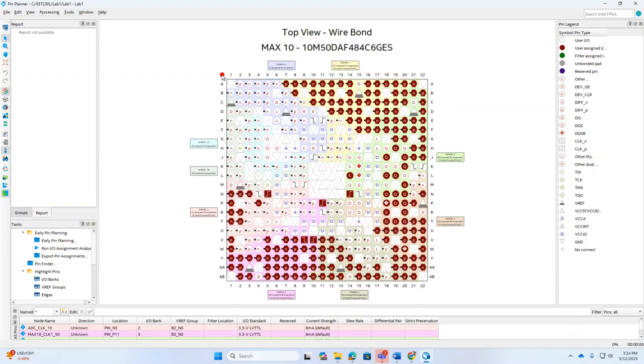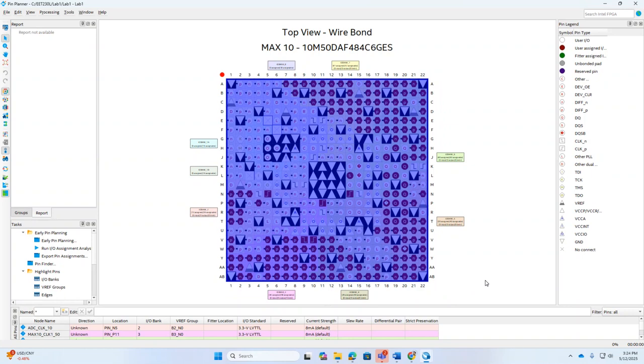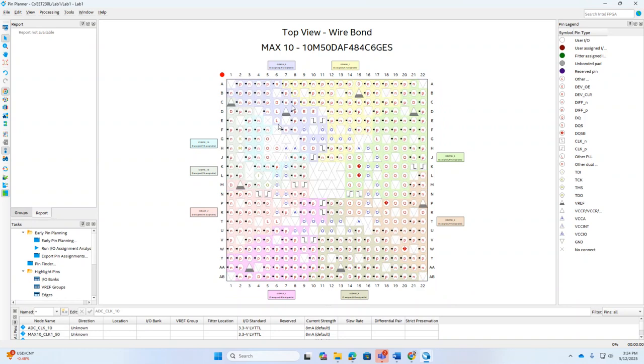Let's try it again then. We're going to highlight all that. All right, I'm going to hit delete on the keyboard. Okay, now notice what happened, that things changed on the diagram here for the Max 10. Okay, what do we got now?